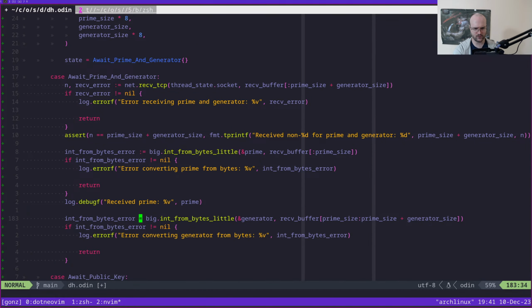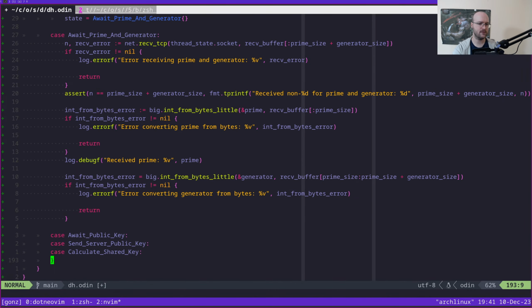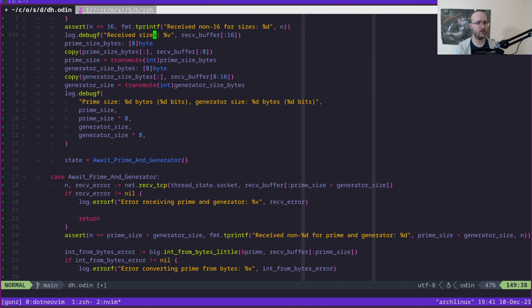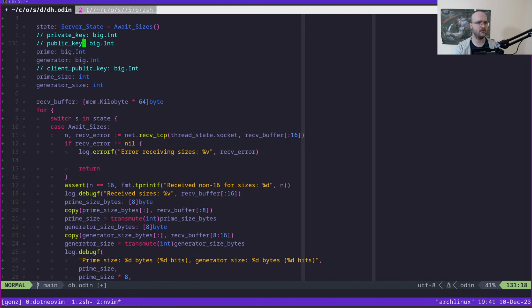So here, let's just double check this. We're filling in the generator after, of course, so that they're sent in prime and generator order, right? Then we have the receive buffer here. We go from prime size to prime size plus generator size, right? That makes sense. And when we've received these, we're gonna print that as well, and then we're gonna await the public key. And here we should calculate our own public key. Let's see that we sort that out here.